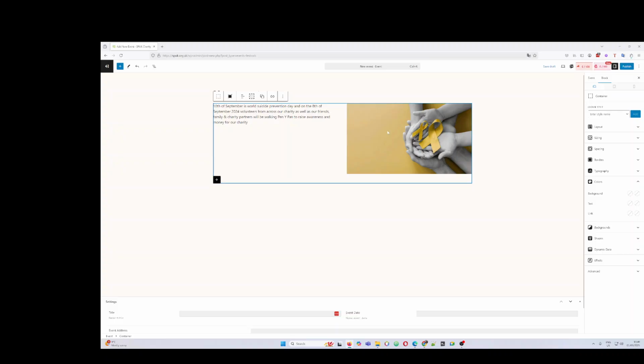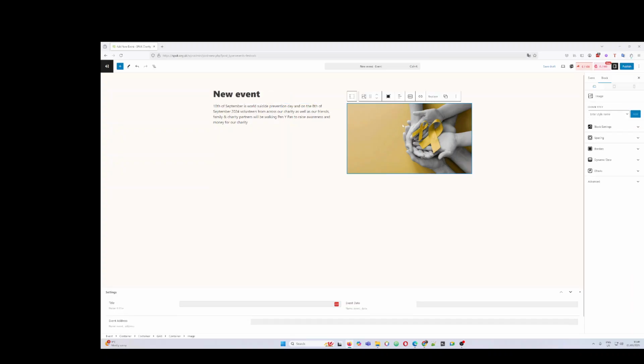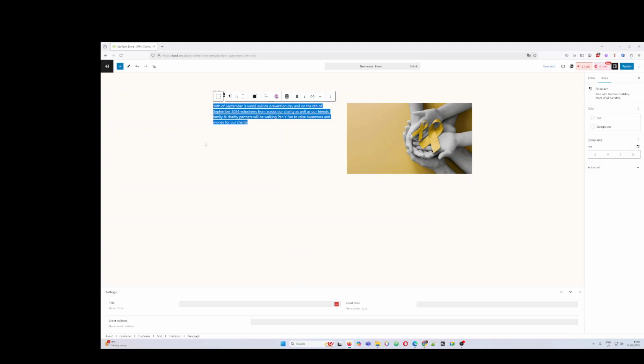All I've got to do now is click on this image and replace it with a new image I want, or click on this here and just change the text. And that's an easy way of doing it. There's no setting up different containers or blocks. Just copy it from one that's already been done.